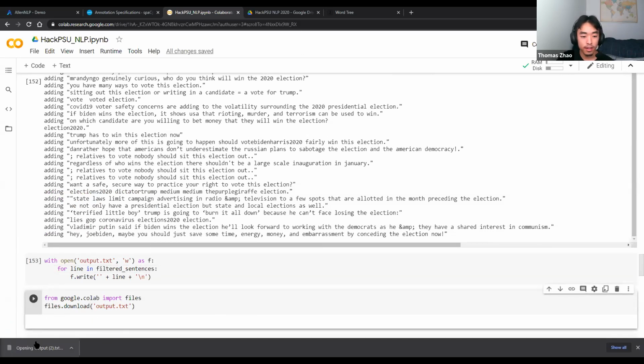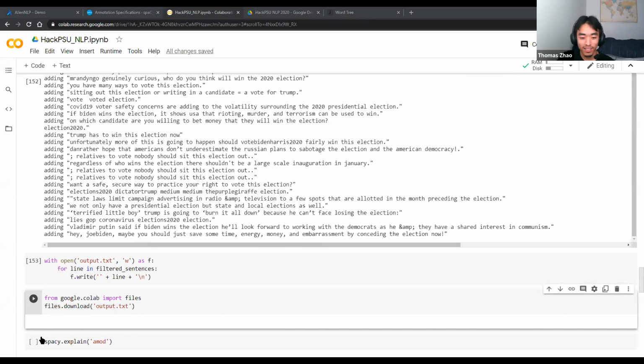Right. So the election in all these sentences is the direct object of the sentence.